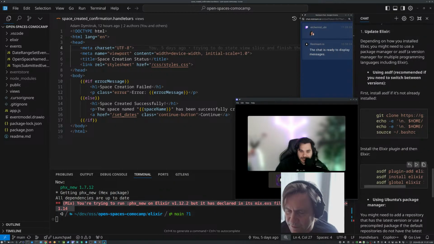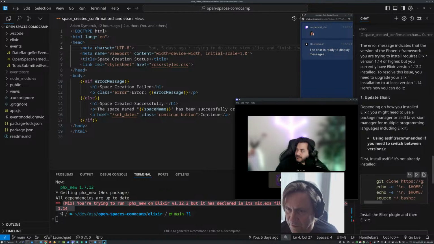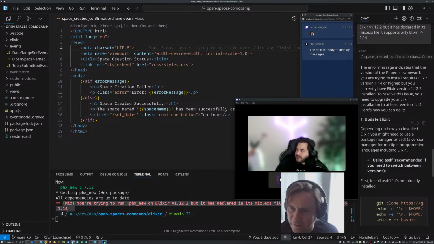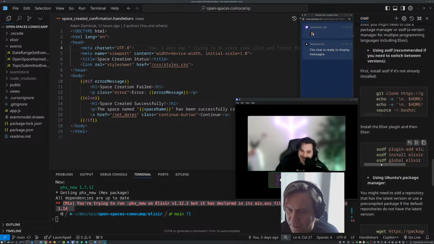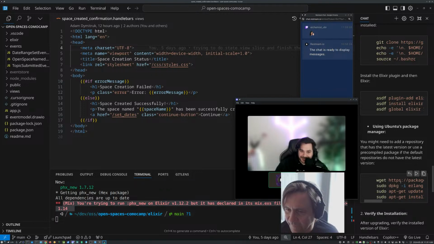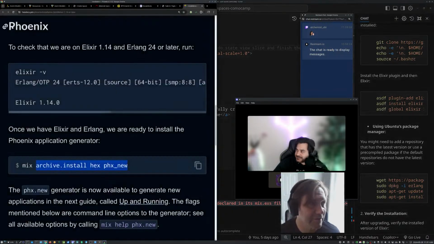Oh, I got all this. What's this ASDF? That's kind of weird. Update Elixir. Well, we use a lot of ASDF to manage multiple dependencies. Here's another one. You might add a repository that has the latest version, or use a precompiled version. I think I'll get this. They recommend RabbitMQ packages, a Debian thing. There must be a PPA of Elixir, right?